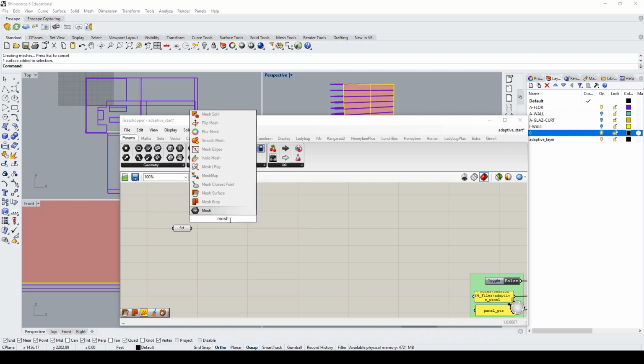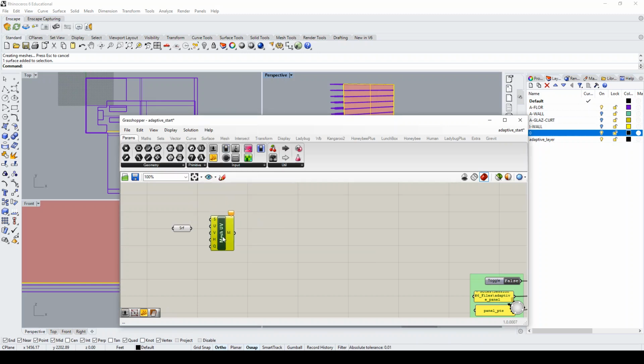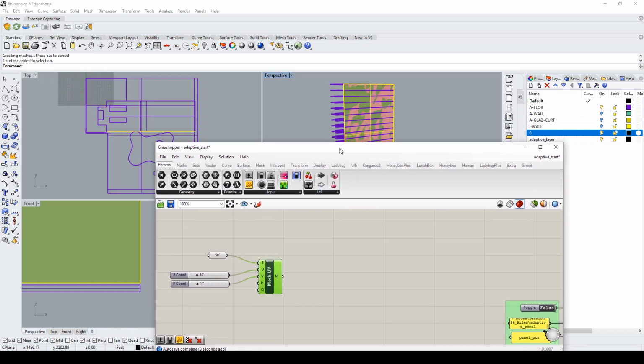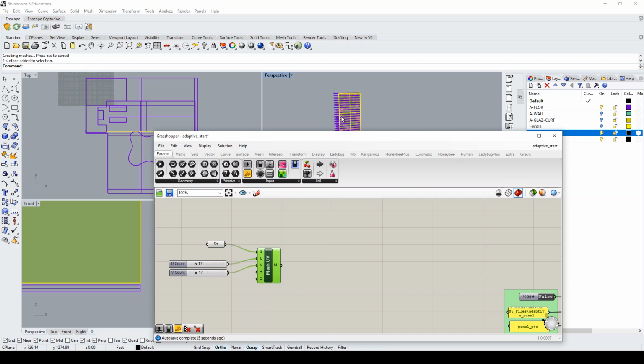So, let's see. There's a mesh surface component that we can use here. So if I have surface, and then I can create a U and V. So I'll do some numbers for these sliders. I know that I did 17 by default because I know that one of these has to be 17 if we want to match the floors, because there's 17 floors here.